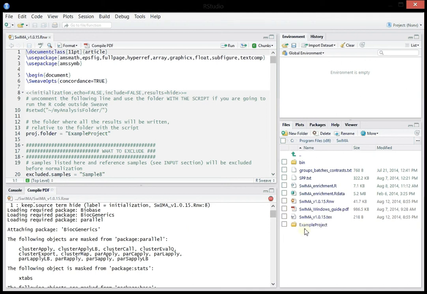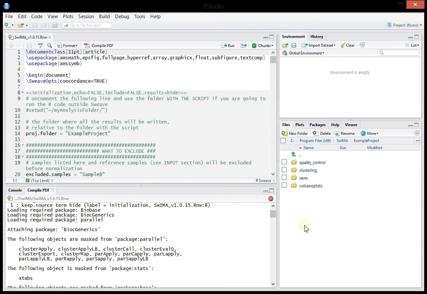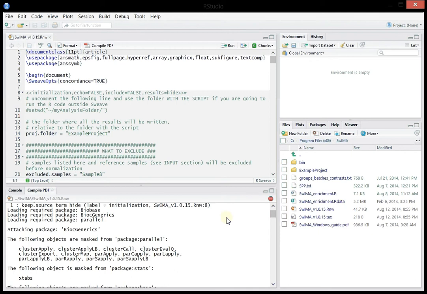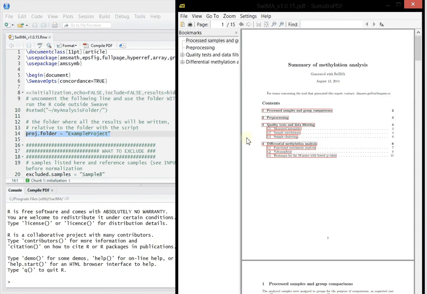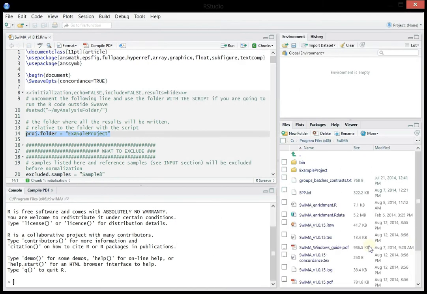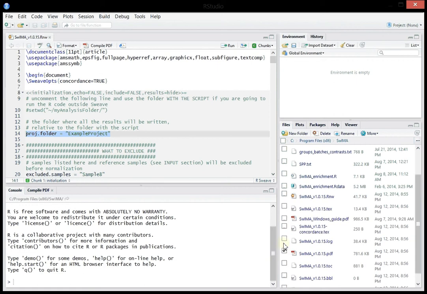In the meanwhile, what we see is that a folder called Example Project has been created, containing the results being generated. The name of this folder is set on the PROI folder parameter, always between quotation marks. Once SwIMA finishes, the report is opened. This report can be found in the main folder, along the main script and with the same name ended in .pdf.